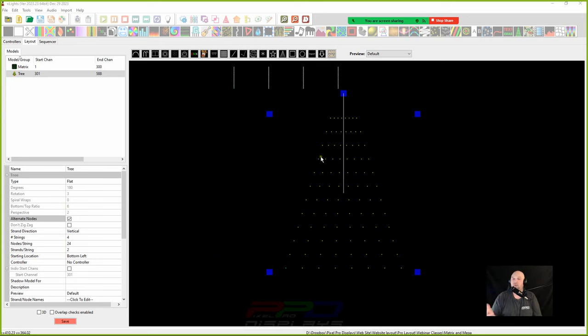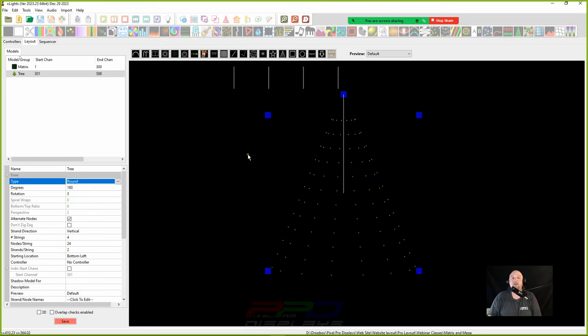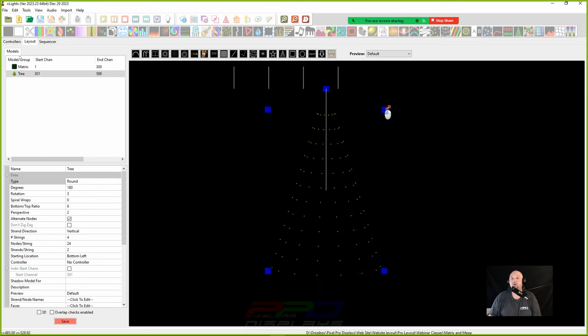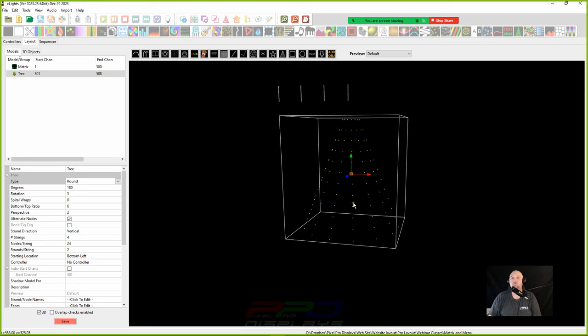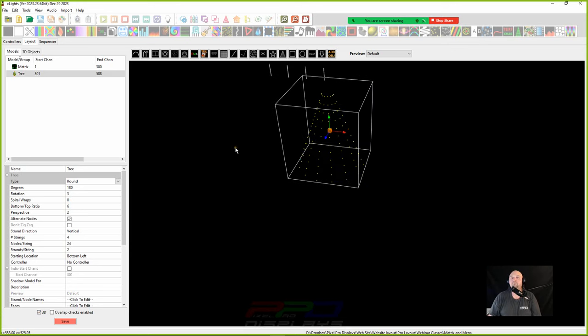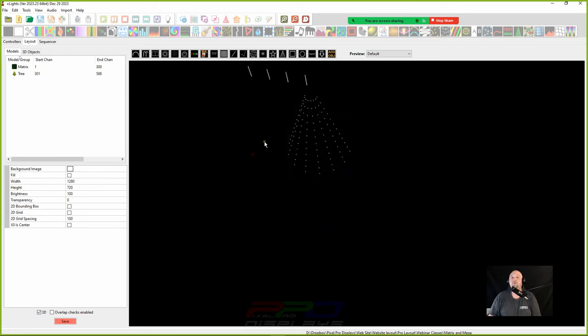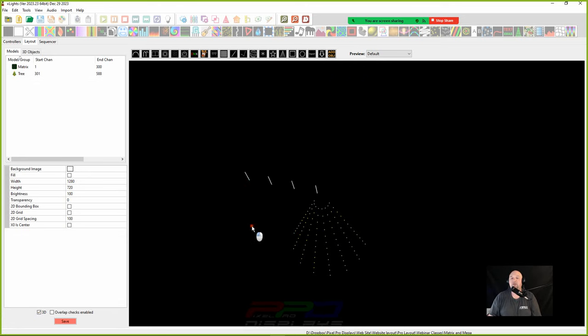Now, the last thing I want to leave you with as far as the tree model is concerned is, and I'm going to change this back to round. And there's a reason for this. There's actually two things I want to show you. xLights has some interesting things that are built into it as far as 3D goes. Now, we already showed you that if you look at this, we'll unselect it. If we look at this, you can tell that this is a semicircle of pixels.